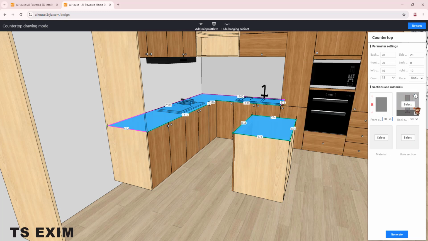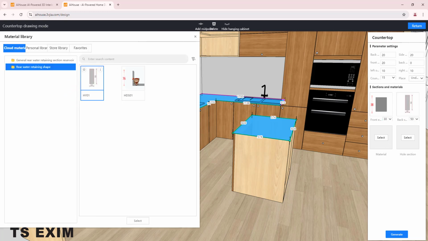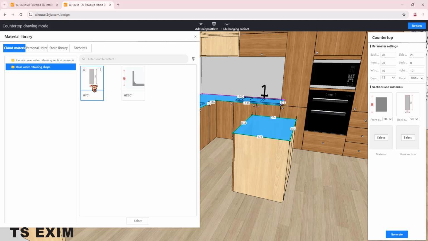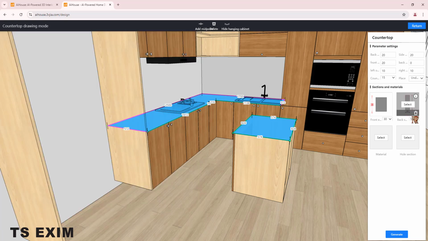Then the backsplash, this one we call backsplash. You can see the purple line. This one is for the backsplash. You can go to general, water retain. So there's more profiles here. Then you can adjust the height, let's say 60 mm.